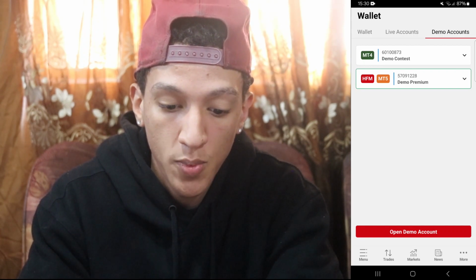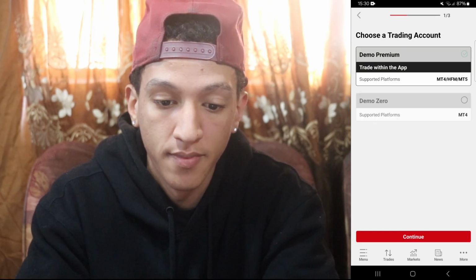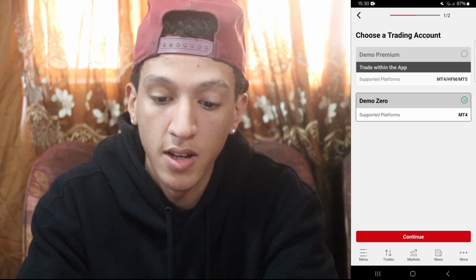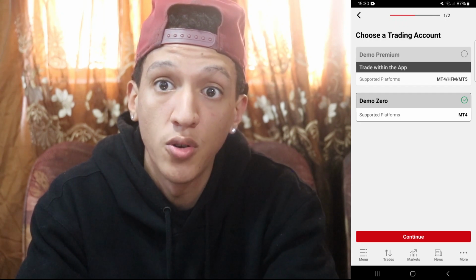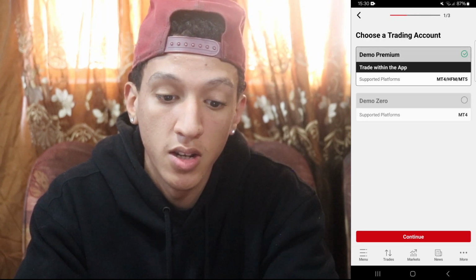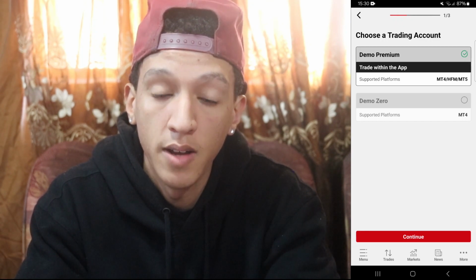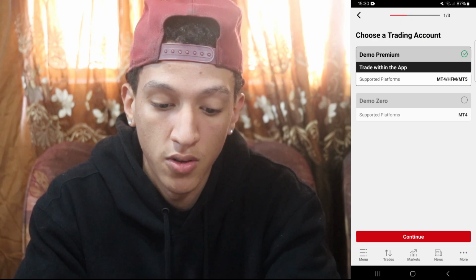So if you want to open a demo, you just click on open demo. You can see there's a demo and then there's a demo 0. So see MT4 on the left side. So basically you can just add this demo account to an MT4 account. The top one, which is a demo premium, you can basically trade with the MT4 HFM in the app itself, or MT5. So there, we just want to say continue.